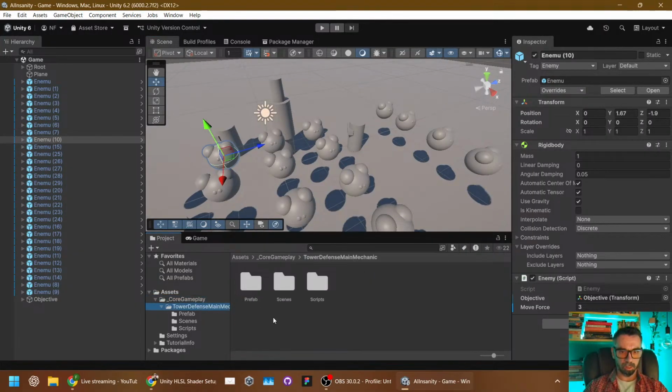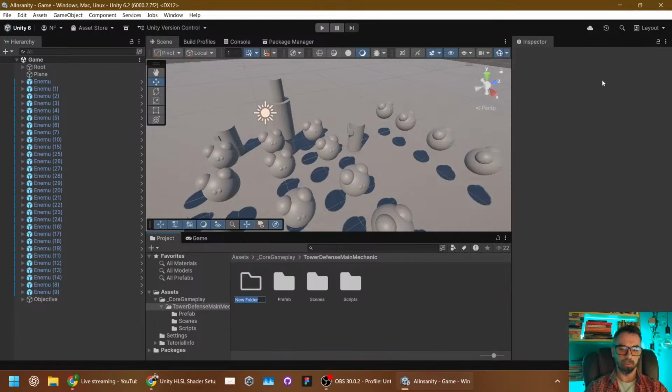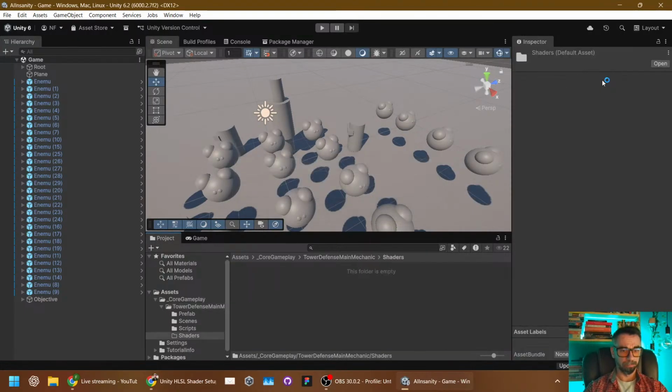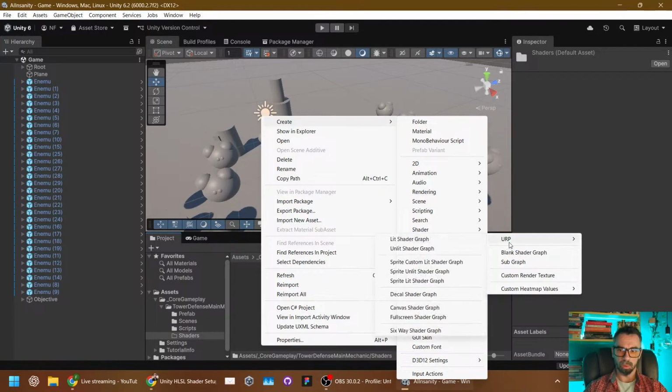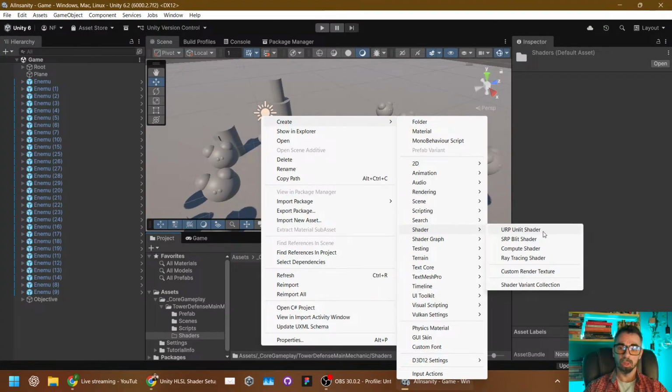Let's just, like in tower defense, create folder, shaders, create. So we have the shader graph, which is not the one that I want, and it has all these options, and then we have shader, URP unlit shader, SRP lit shader, compute shader, ray tracing, custom render texture, shader variant collection. I have no idea what half of this means. Standard render pipeline, and the blit, I think I ran into that a while back.